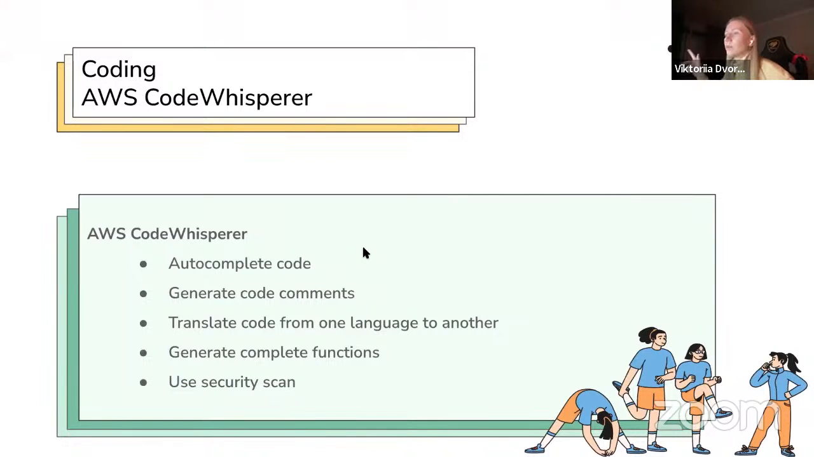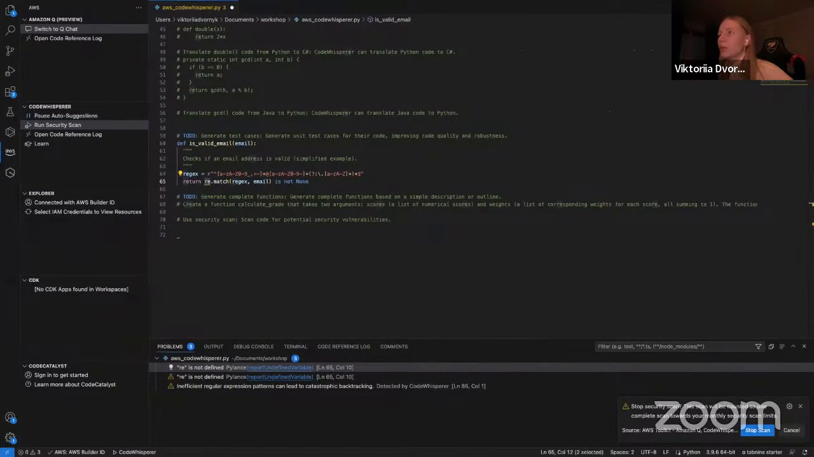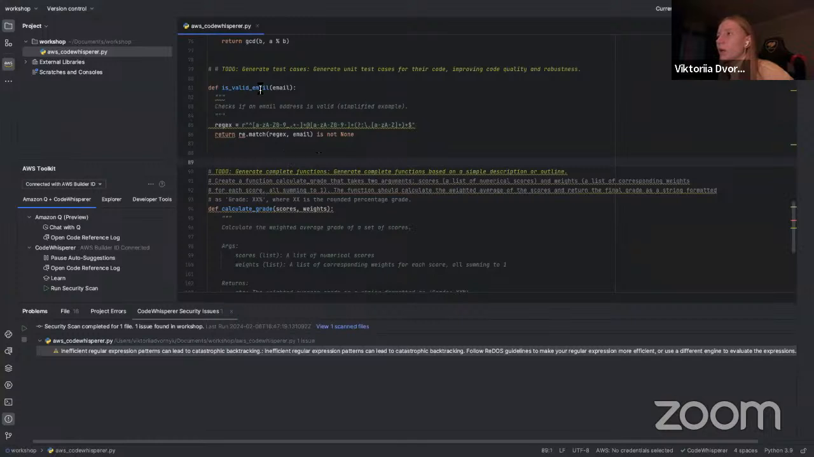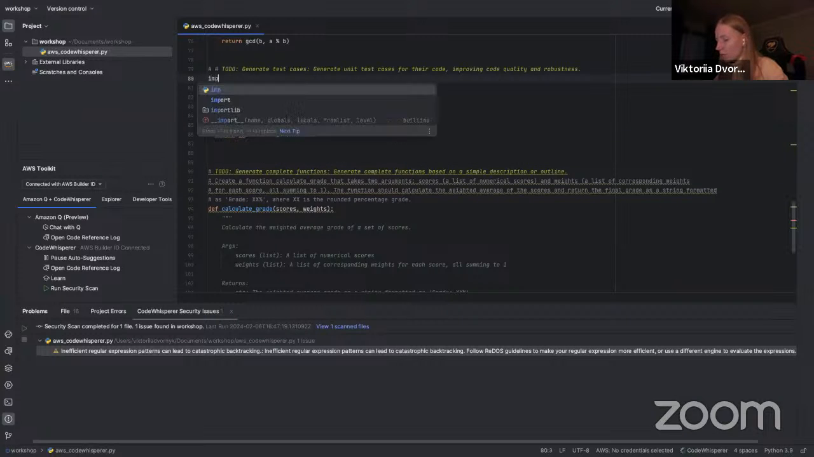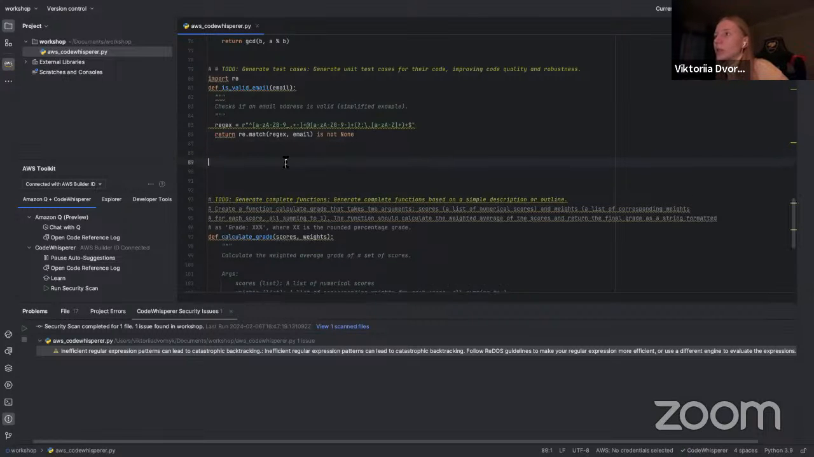So we've done auto-completing the code, we generated the code from prompts, we've translated from one language to another, we generated a complete function, and we used security scan. And of course, we can also generate test cases because we sometimes write unit tests for our code. And let's see what we can do right now. Okay. Let's return the import of the regular expression. And let's see what it can do here.